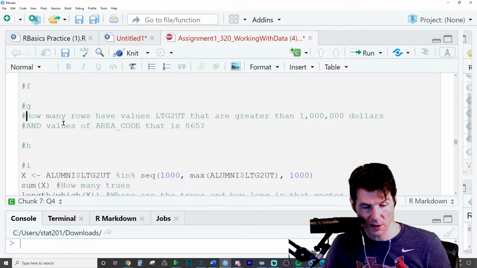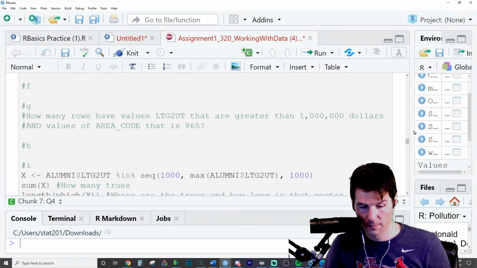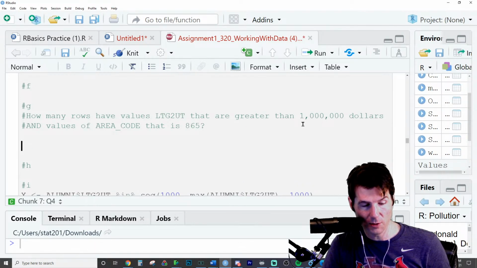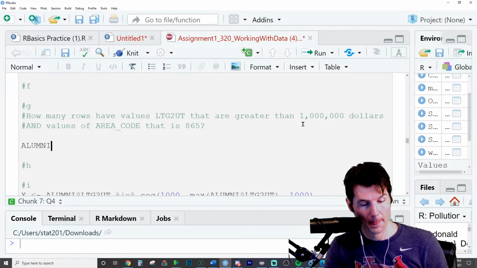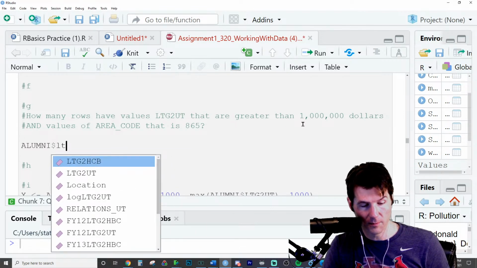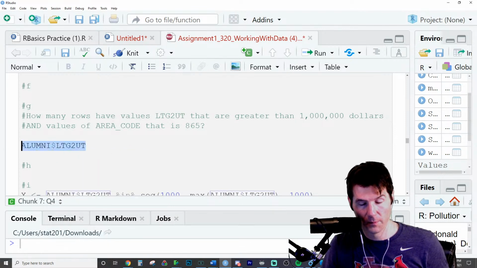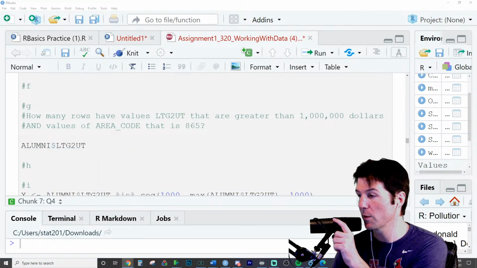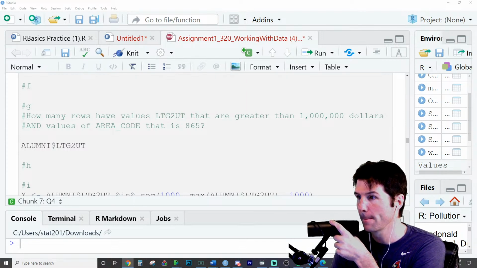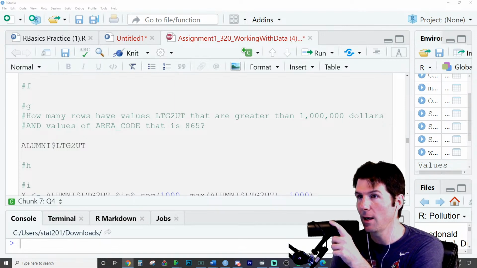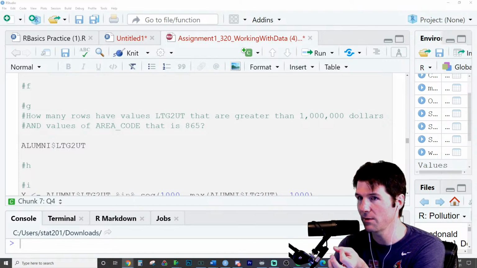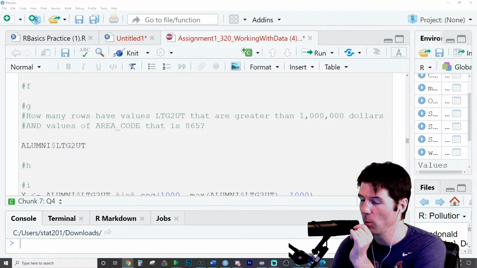I want you to just think about your first logical check. Okay, I want you to write the first logical check, and I'll drop something in the chat right here. So lifetime gift. Remember, use your autocomplete. Awesome stuff. Write your first logical check, which there's some quicker ways of doing this. Just find out if a row has a lifetime gift to UT value greater than $1 million.